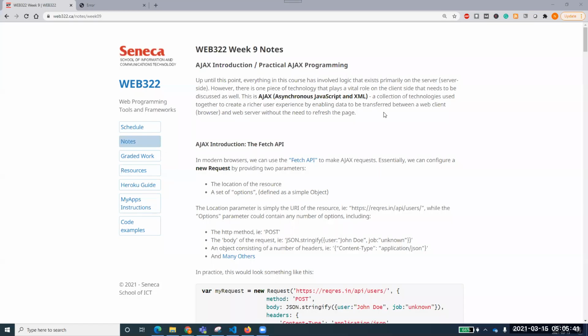So this is our week 9, and it's basically Ajax introduction or practical Ajax programming. I'm expecting that you people have got a bit of experience with it. Have you ever studied this Ajax before? Maybe you would have got the introduction in 222 somewhat. Did you get any introduction to Ajax, asynchronous JavaScript and XML?